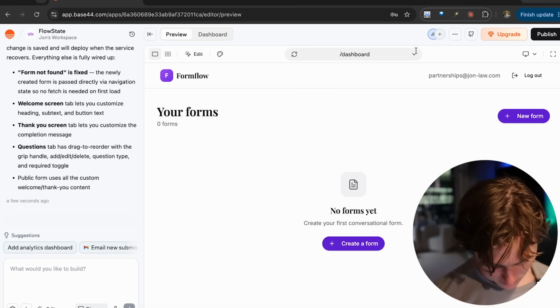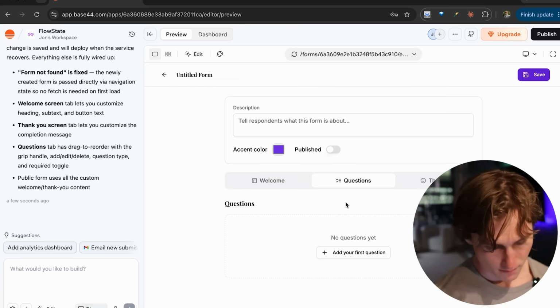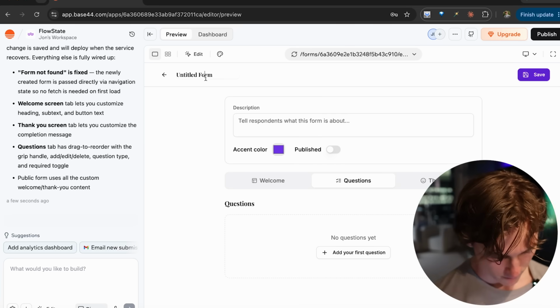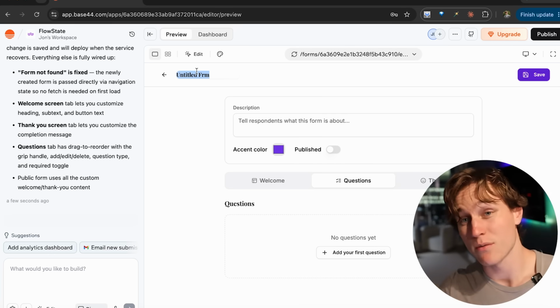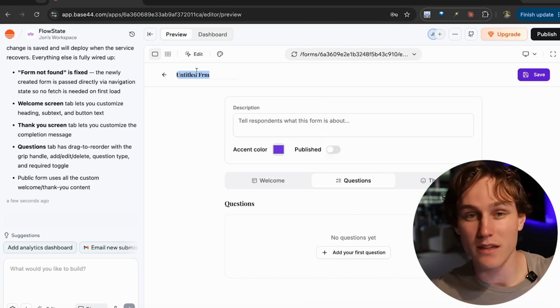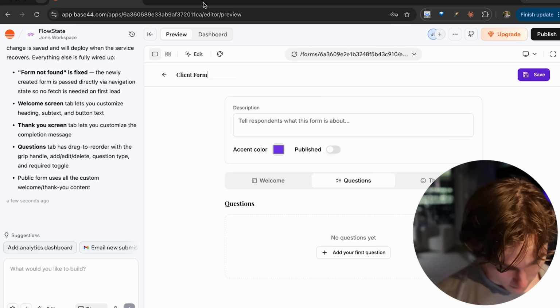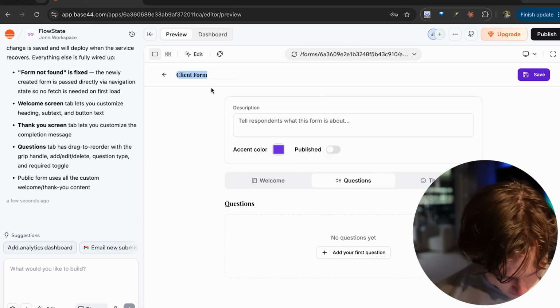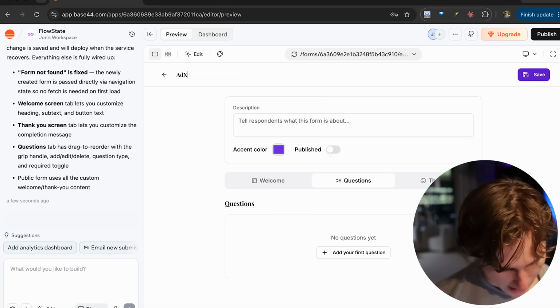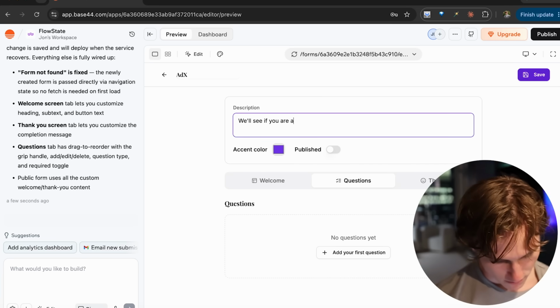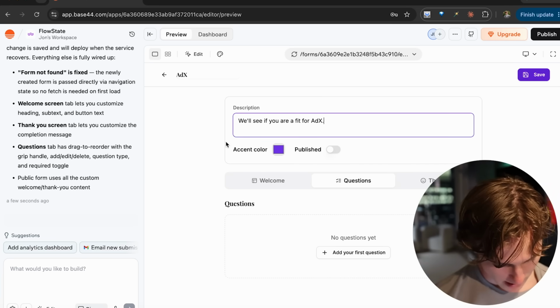Let's click back to dashboard, create a form. Okay, and here is the form creation page. And let's say we're creating a kind of client form for an ad funnel. So let's call it client form. You know, I changed my mind. Let's say our agency is Ad X. We'll see if you are a fit for Ad X.